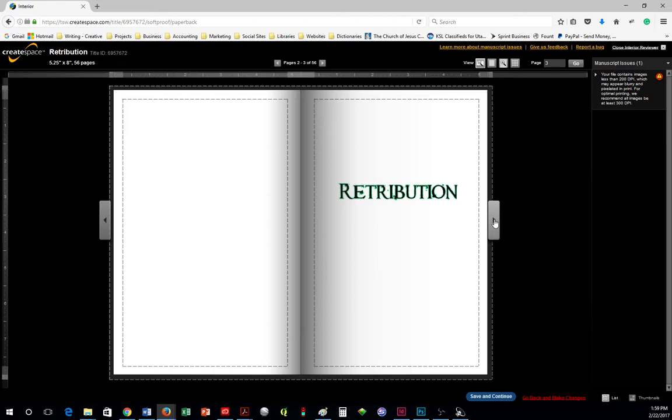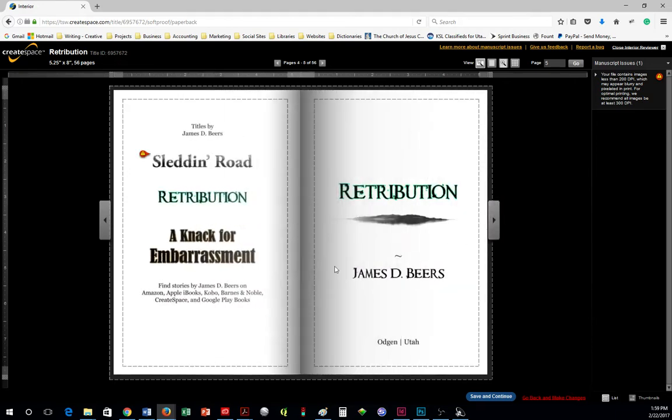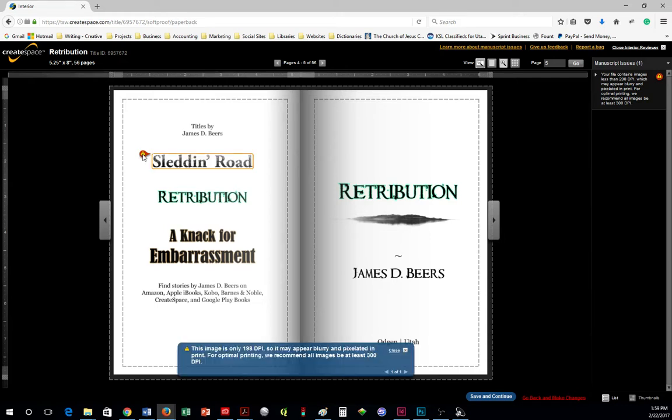Alright, there's the first title page. Okay, here's a page that, what is this? Oh, okay. Well, I've never seen that before. Looks like if you do have some images inside your book, if they're at a low DPI, dots per inch, they may send out a warning because it might be a little fuzzy if it shows up. I'm not going to worry about that right at the moment. It looks alright to me.